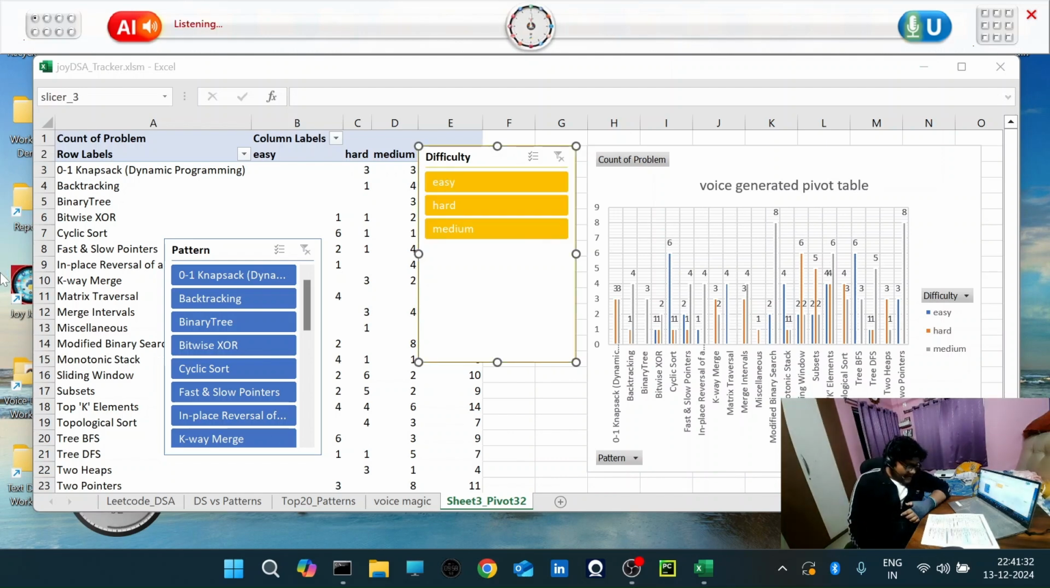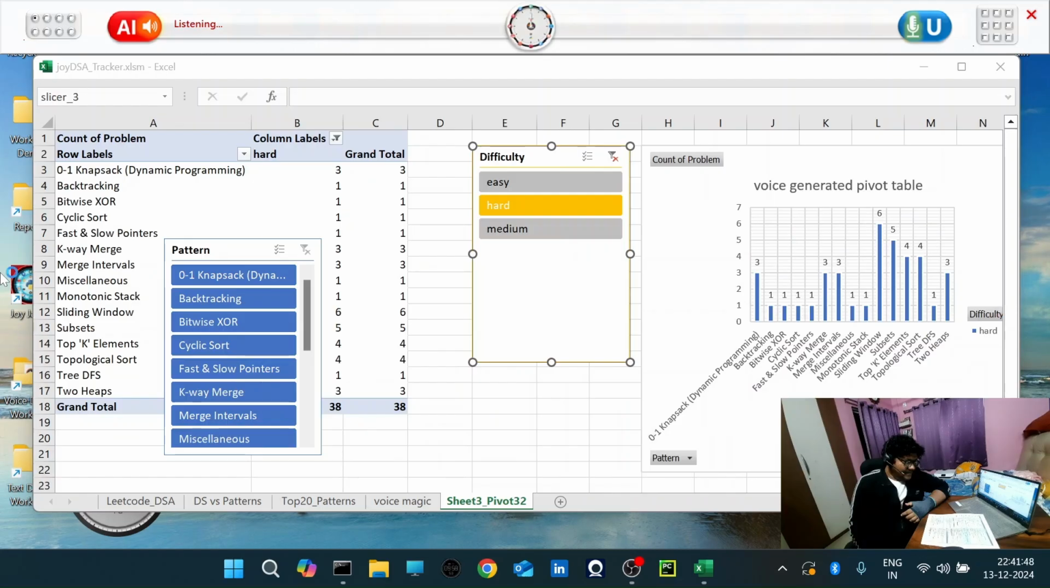Set filter on slicer field index 3 on item index 2. Set filter on slicer field index 3 on item index 1.